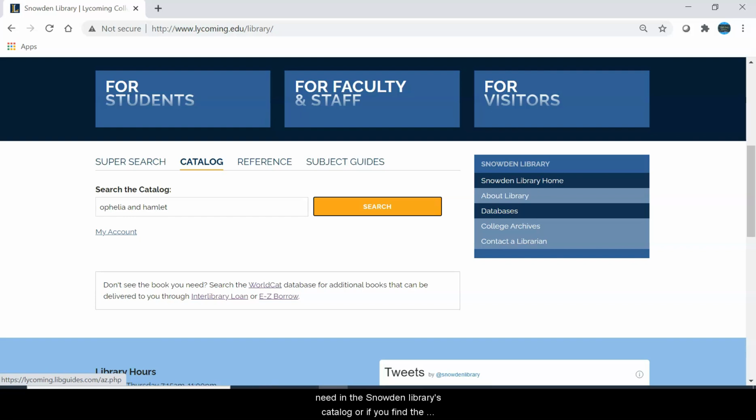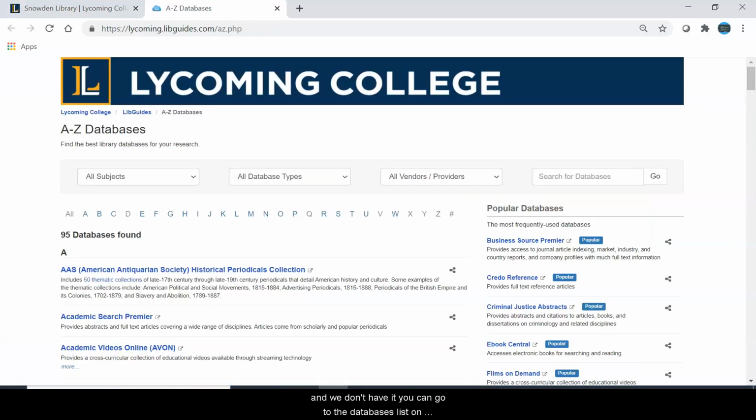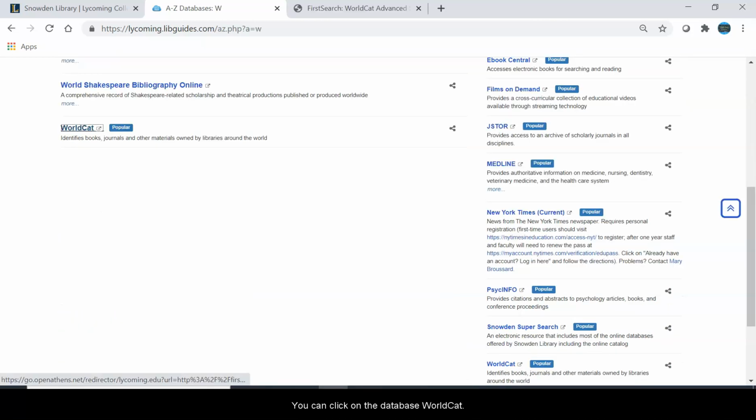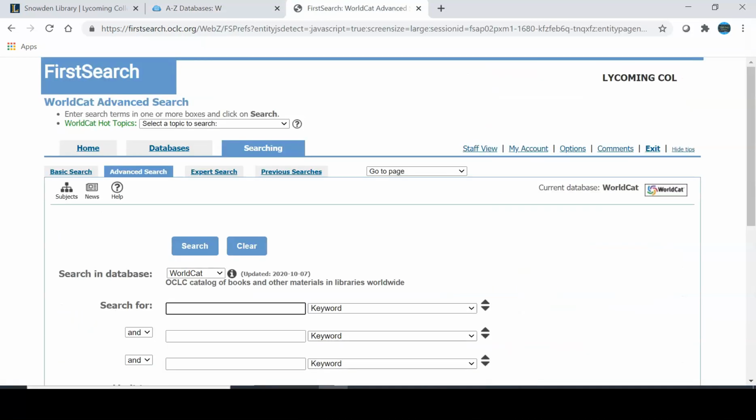If you don't find what you need in the Snowden Library's catalog, or if you find the name of a book that sounds like it will be really helpful and we don't have it, you can go to the databases list on the library homepage, click on the W, and you can click on the database WorldCat. The search box looks like this, and I'm going to do the same search.